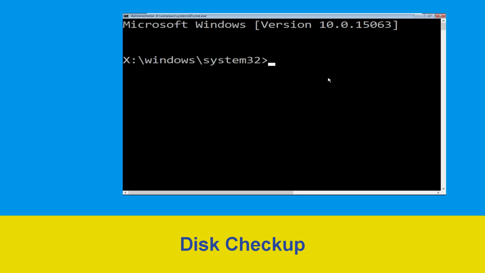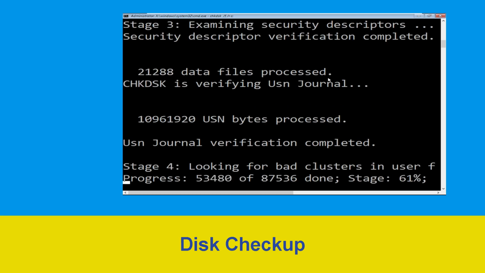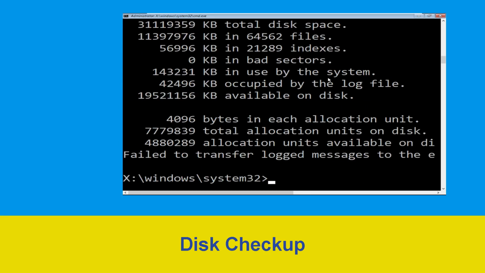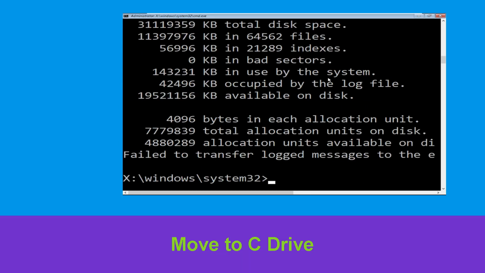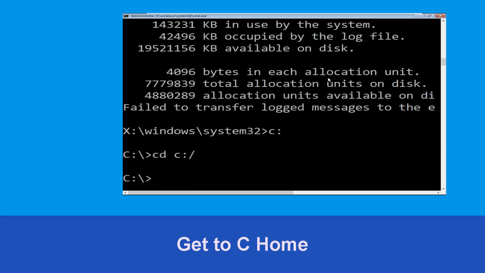Now execute this command carefully. Type chkdsk /f /r and hit enter to execute this command. Now type C colon and hit enter. Type cd space C colon slash and hit enter to execute the command.